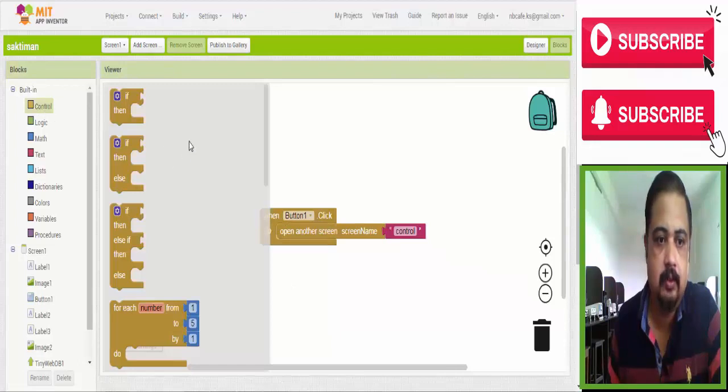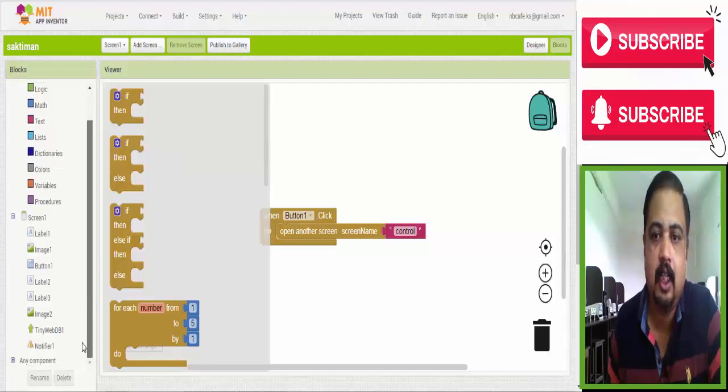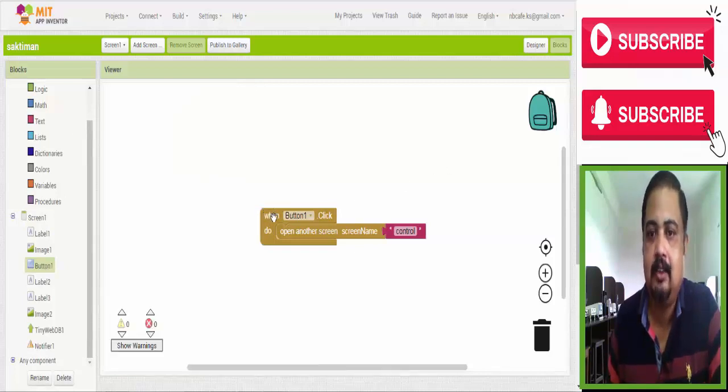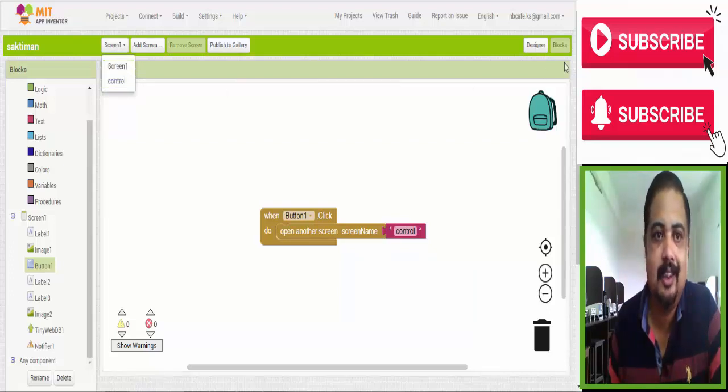So go to Button1, and when button click, we take when Button1.Click, open another screen named control. See here there are two screens: Screen1, that was the first screen. When we open the app, that screen will appear. Then when we press the start button, it goes to the control screen. Then again we move to the design portion to see what the front page of that control screen is.